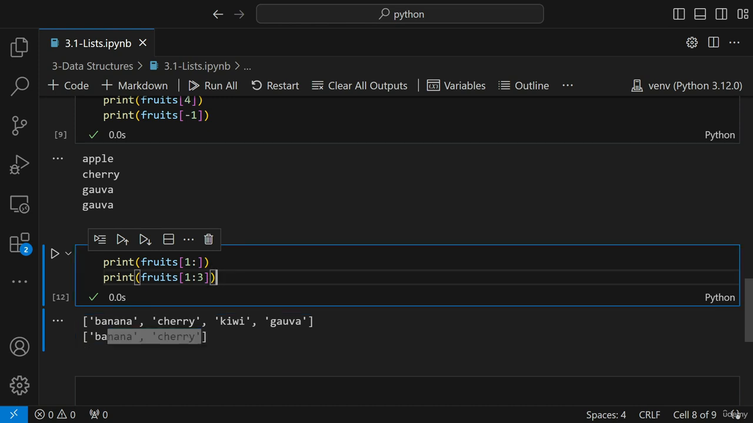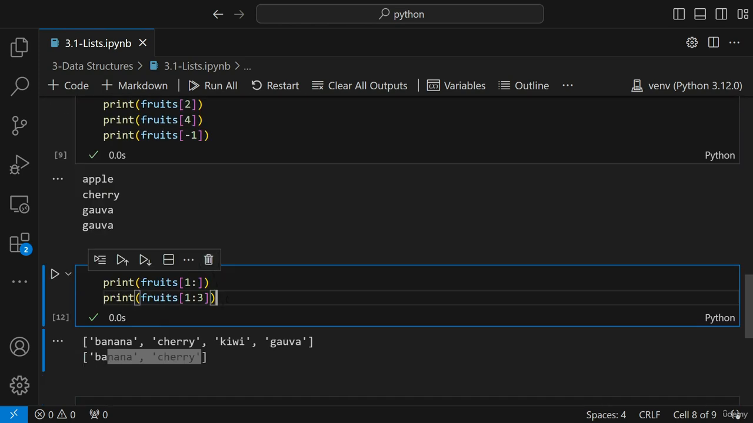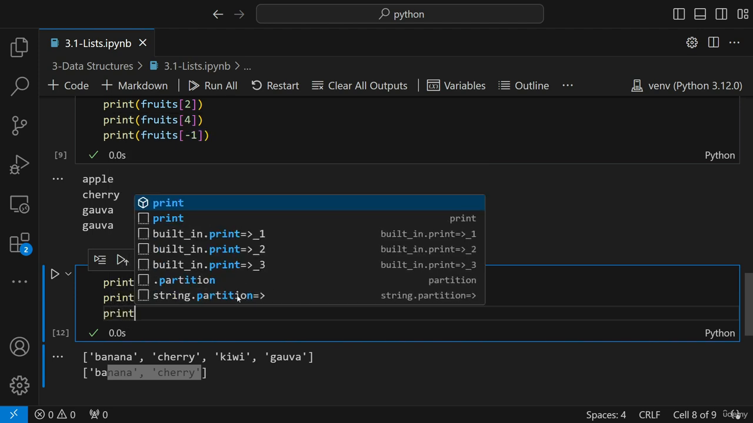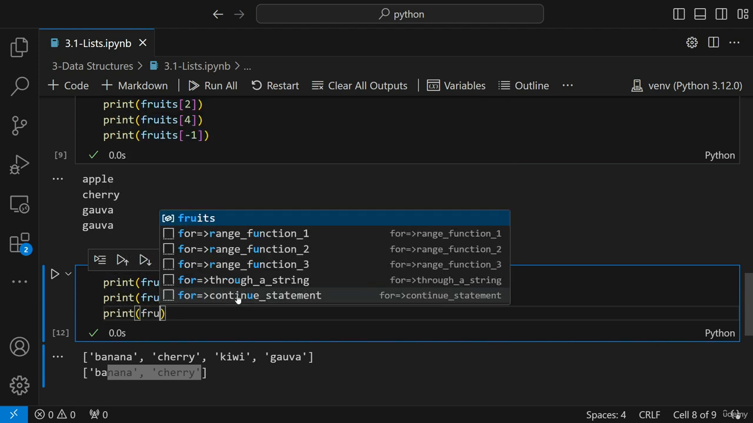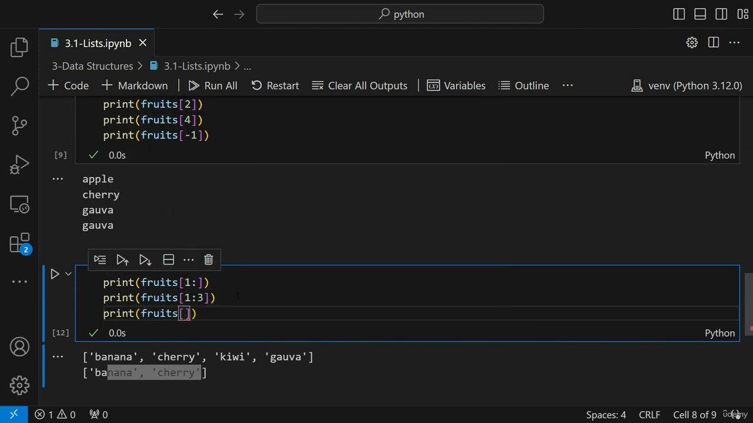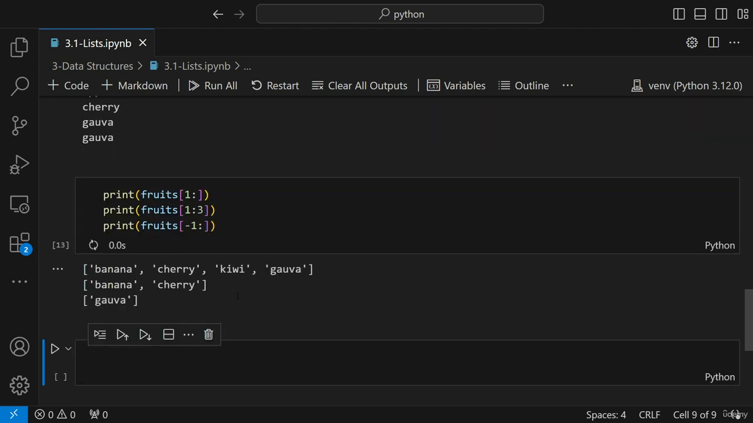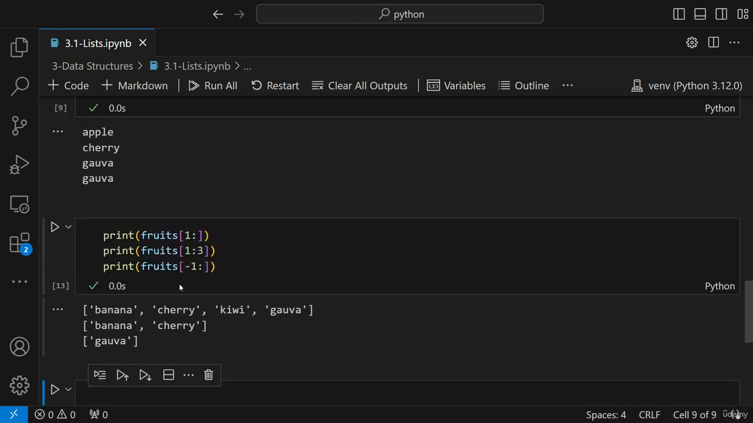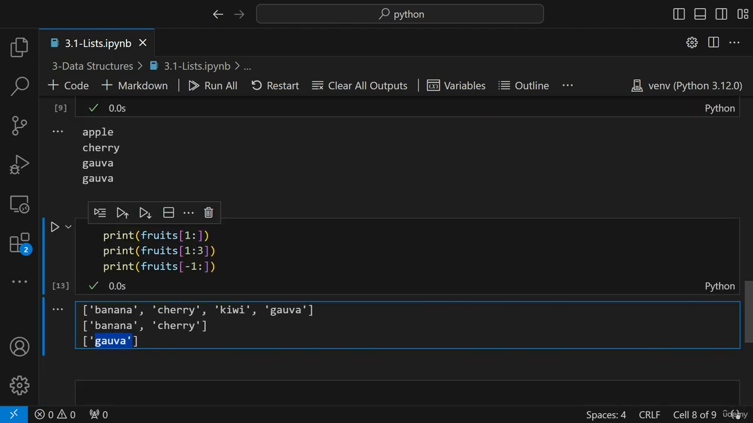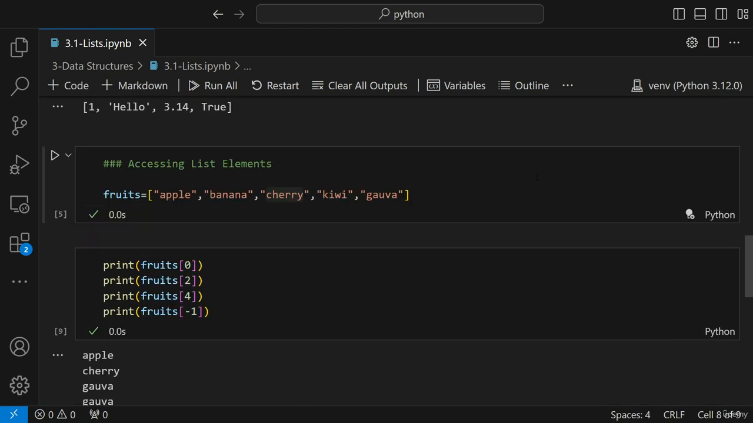So if I don't write any element over here, it is just going to take it completely till the end. And here also, let me show you one more thing. If I write print of fruits -1 colon and execute this, you can see -1 basically means from the -1 element till colon. Till colon means till the end, and this is just my last element over there.